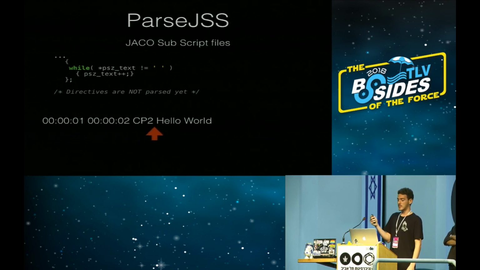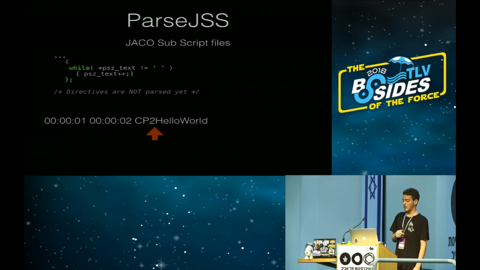Here and throughout, PSZ text is a pointer to a null terminated string allocated on the heap. And the code assumes that a directive is always followed by a space. Therefore, it will look for that space to indicate the end of a directive. In case a directive is written without any following spaces, this while loop will just skip the null terminator and overrun the buffer.